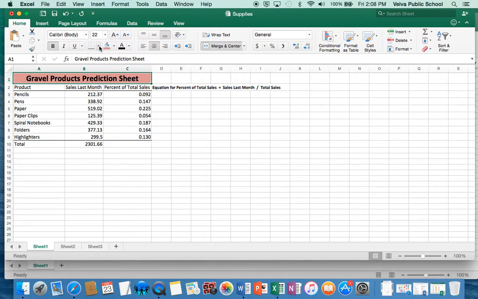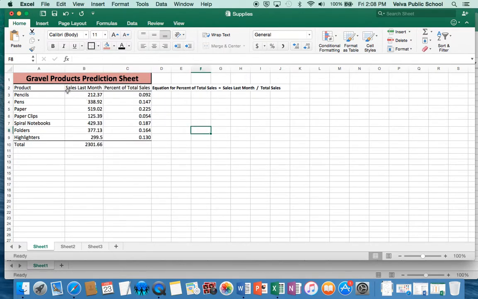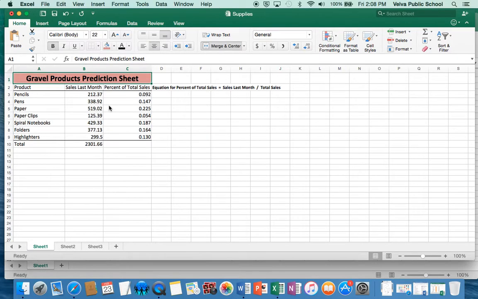If I want to border it, remember I can do a thick box border, which would border my title then. If I don't want a border, I would go no border.